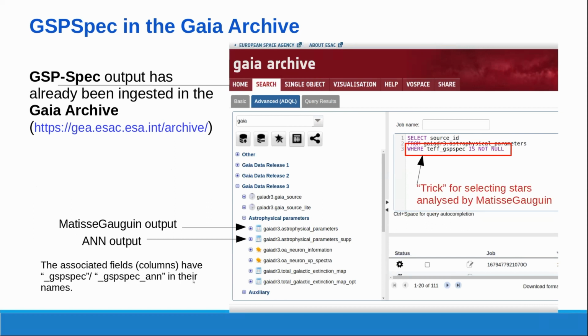This is a trick I use to select stars that have been analyzed by the GSP-Spec module, in this case the MatisseGauguin. Since there is no specific flag for the stars that have been analyzed by GSP-Spec, what I do is select those stars that have at least a measurement of the effective temperature. That means that the effective temperature is not a none, it's not a null value. This results in the 5.6 million sources I mentioned before, and it's quite quick, running in just a few minutes.